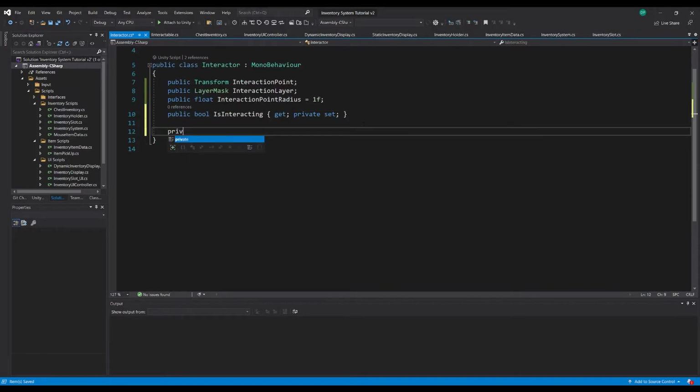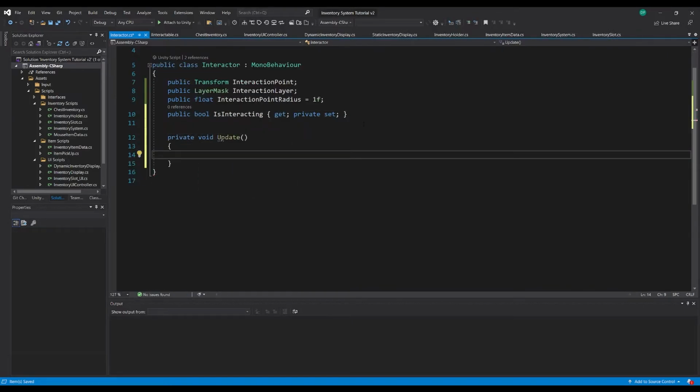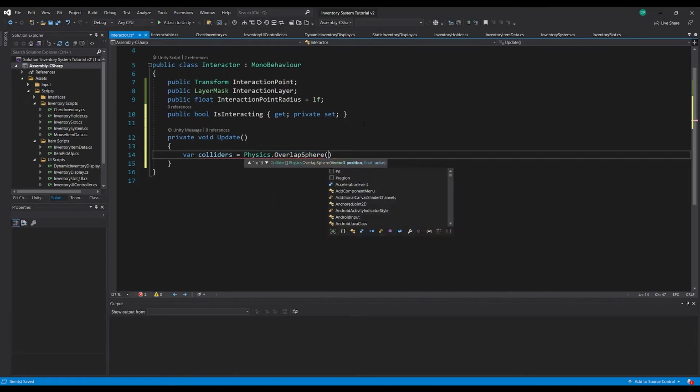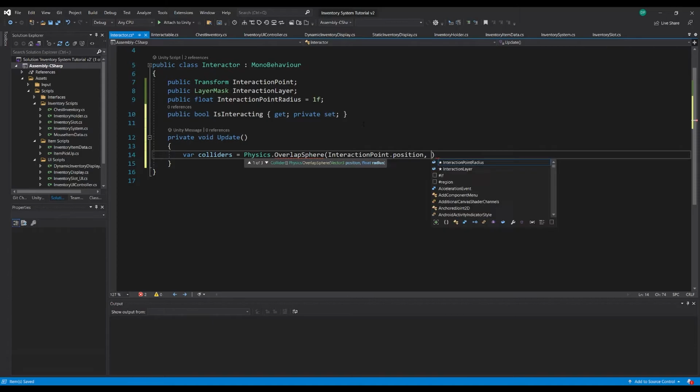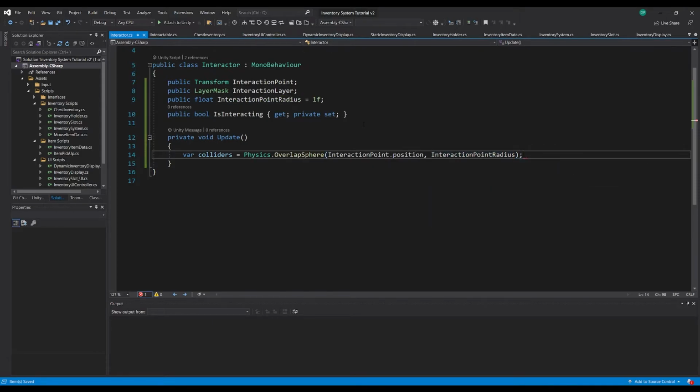And in our private void Update function, we're going to make a variable called colliders, and we're going to equal this to Physics.OverlapSphere, and we're going to pass in the interactionPoint.position as well as the interactionPointRadius as our radius.